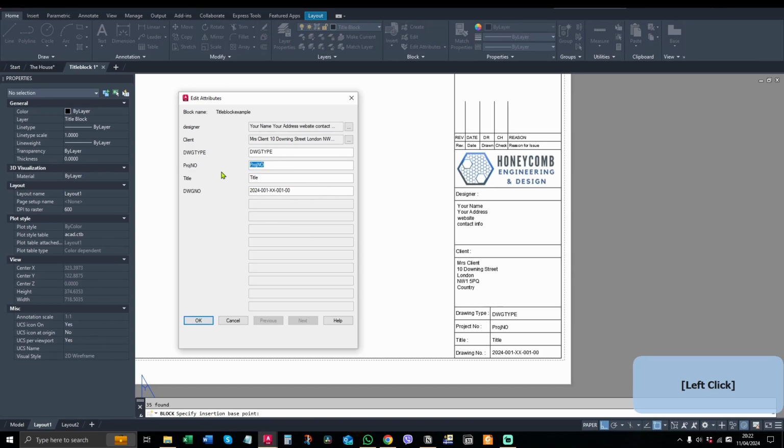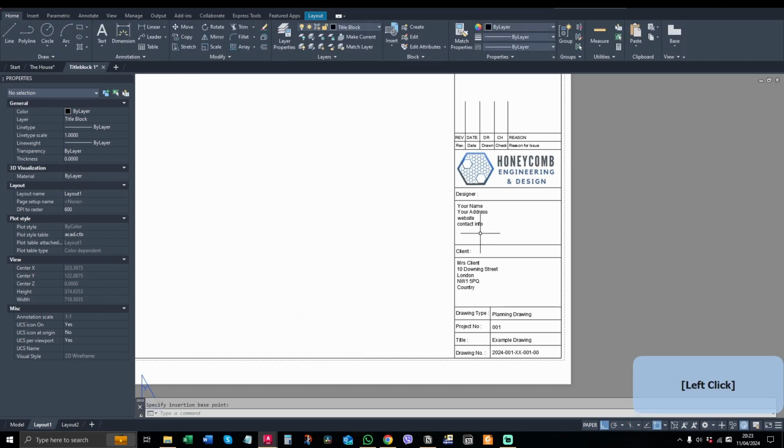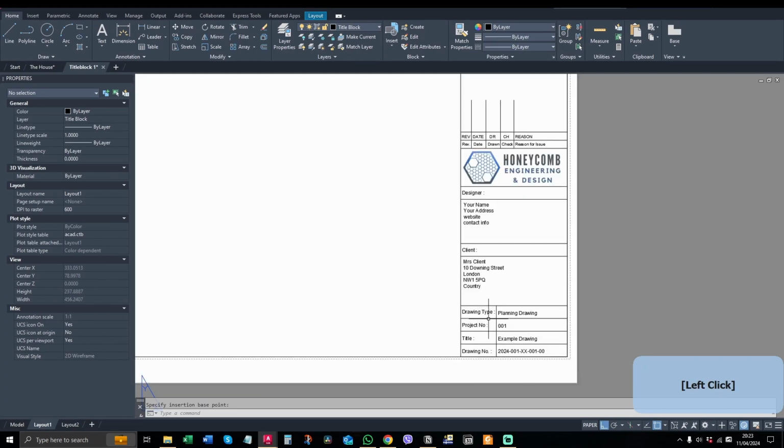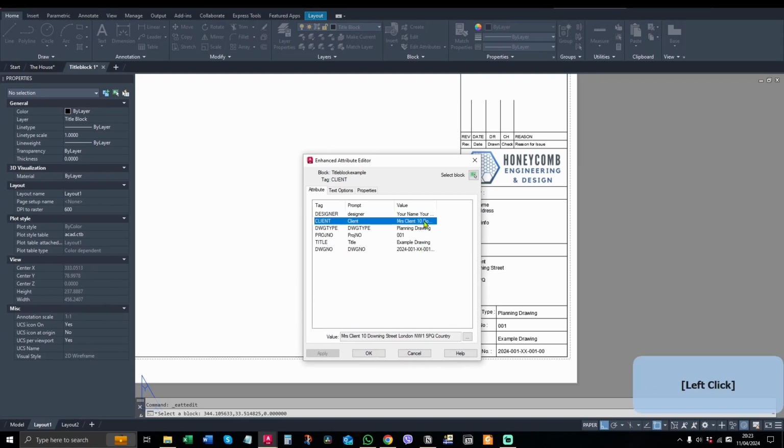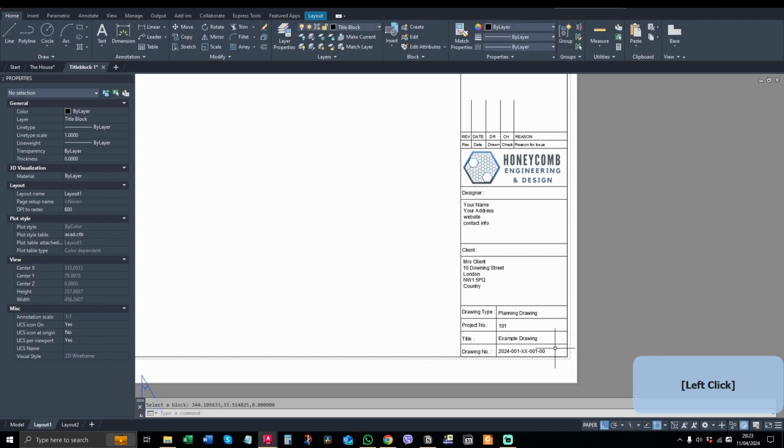So project number, we're going to call it 001, title example. Drawing type, it's a planning drawing. We're going to leave the addresses and we'll do OK. So there you can see we've updated those. If I try and double click on the writing, it doesn't do anything, but all it does do is open up this dialog box, so I can go in and change things as I want. So I can change that to drawing 101. There we go, it's changed it.